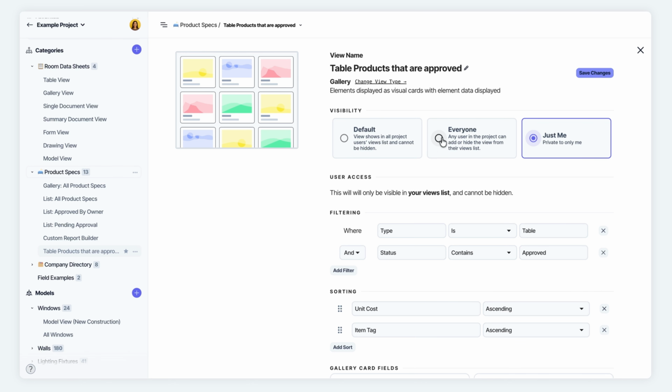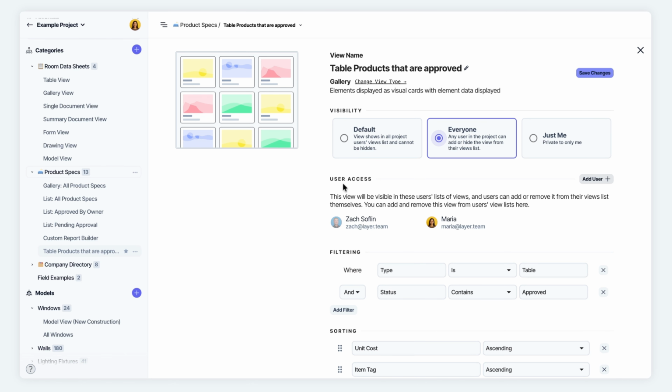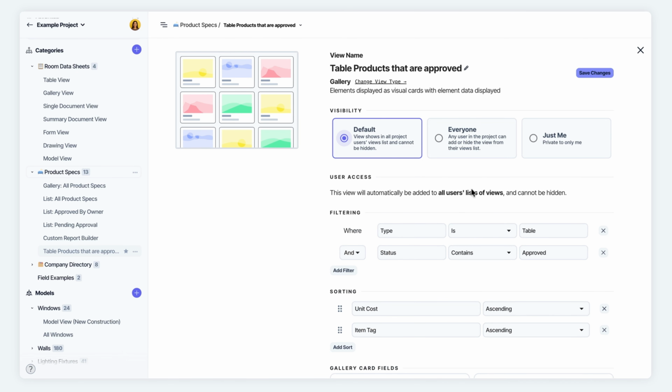So if I toggle back to everyone, you'll notice that this area here for user access is where I can automatically choose who else should be shown this view. I can add and remove people to this view, and it's going to show up or disappear from their side menu based on their presence in this user access list. And if I choose default, that user access is going to state that this view will be visible to all users and can't be hidden.